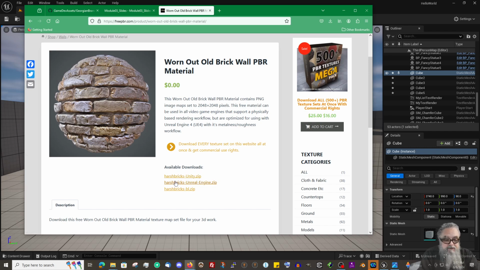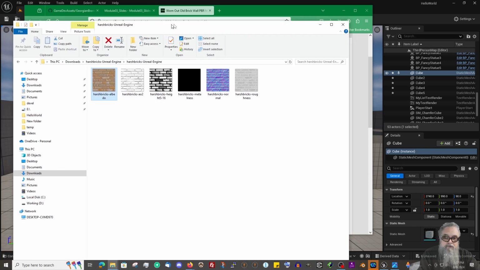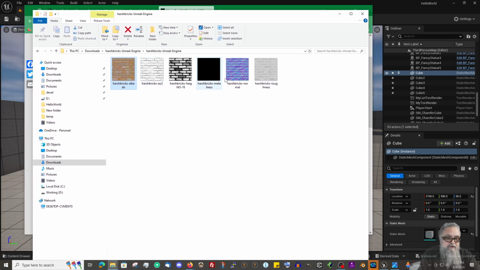So, downloading the Harshbricks Unreal Engine zip and then extracting it to a group of files is going to give us a folder with these 6 files in it. Remember, I said PBRs could have anywhere from 2 to 6. Typically, it would be the diffuse or color, or here they've called it albedo, the actual picture, and the normal map, that kind of bluey green one. Well, here we also have an AO, ambient occlusion, which is for shadows. We have a height map, a metallic map, and a roughness map.